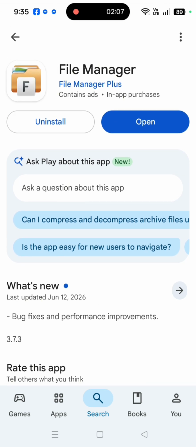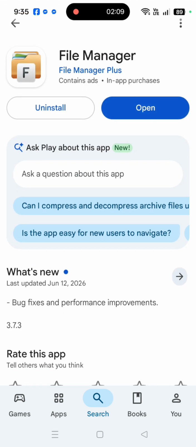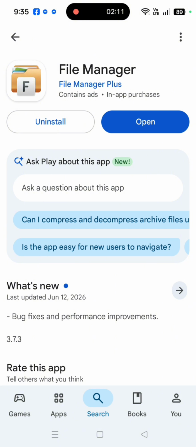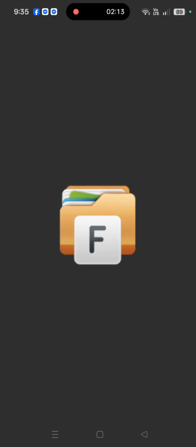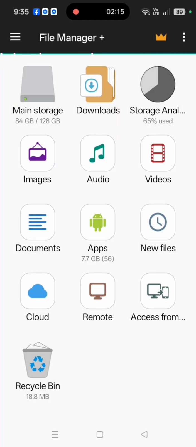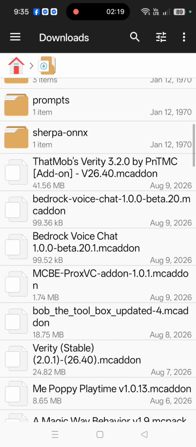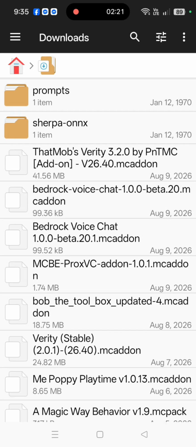Press download. I already got this because I want to download more. I downloaded some. And press downloads. Press your mod. Wait for it to import.